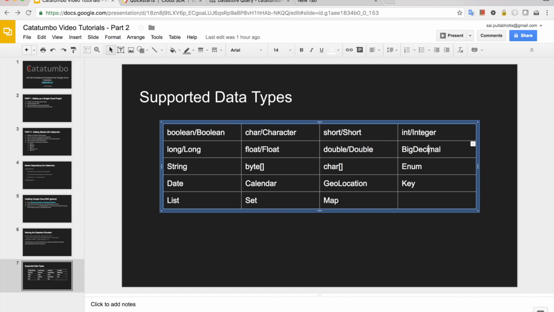Big decimal without the decimal annotation again gets mapped to the floating point type in the datastore. But if you add a decimal annotation and define a precision and scale, it gets mapped to a whole number field like we saw in the example. Strings get mapped to a string. Byte arrays get mapped to blob fields in the datastore. Char arrays map to strings in the datastore.